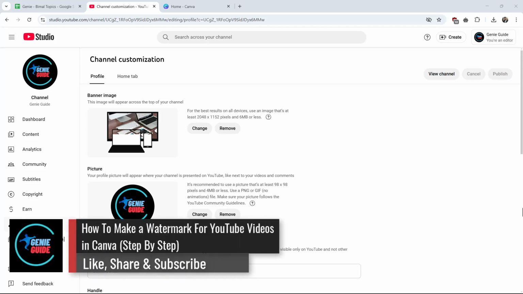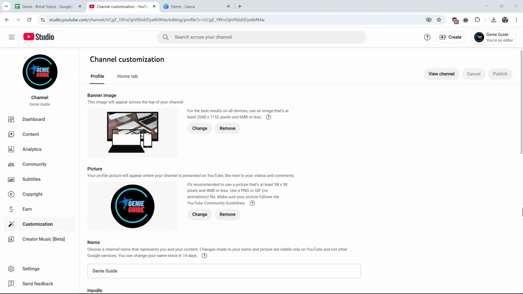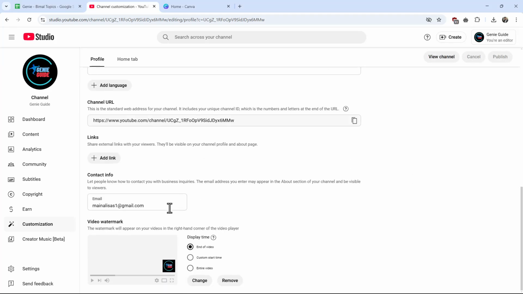Now, if you want to make a watermark for YouTube videos on Canva, watermark as in if you go to your channel settings under customization, you have the normal banner, the picture, but if you scroll down, there will be something called video watermark, which you can choose to display throughout the entire video or at the end of the video. And this could be anything. This could be a subscribe logo, this could be your channel logo, whatever else it is you prefer.